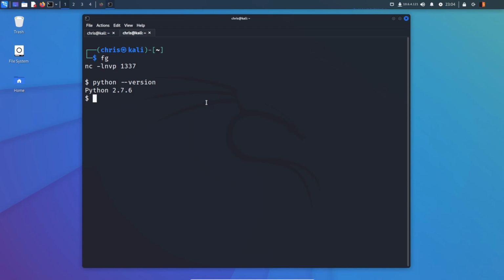Next thing we want to do is import the PTY. Now PTY is simply a pseudo terminal. And if we have Python, it's actually really simple to install. You just want to run this command. Now the -c is going to tell us that we're going to run this Python script in the command line interface. And we're simply going to import the PTY module, and then we're going to spawn in a bash shell.